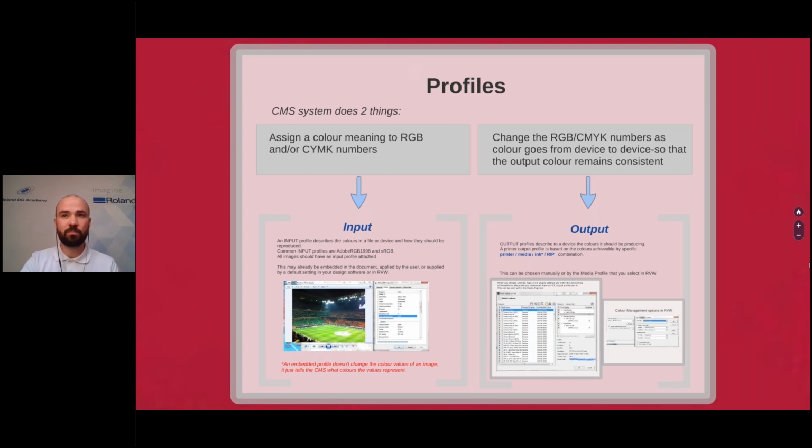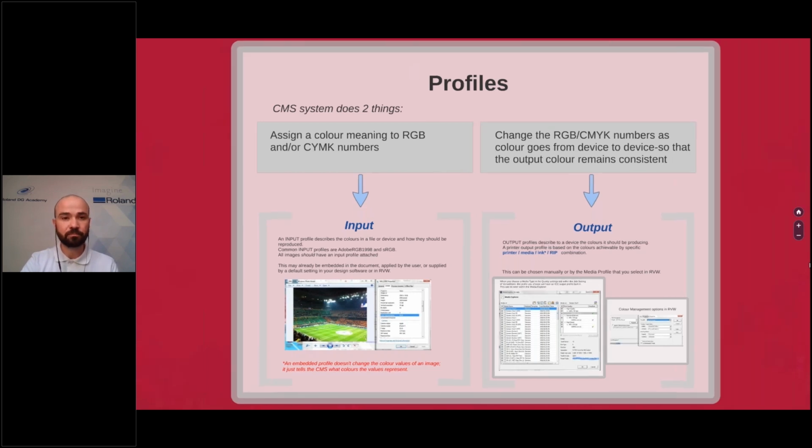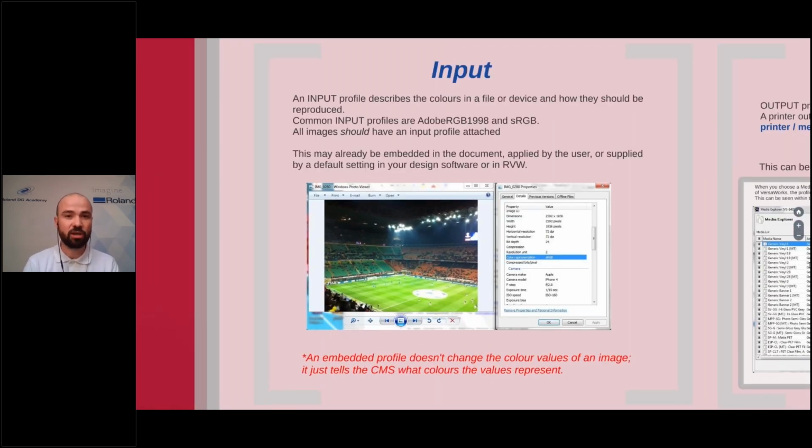So first of all, if we talk about input profiles, an input profile describes the colors within a file or a device and how they should be reproduced. Some of the common input profiles are, for example, Adobe RGB 1998 and sRGB. All images should have an input profile attached to the image. That profile may be embedded in the document. It could be applied by a user, or it could be supplied by a default setting in your design software, or you can override this in Roland VersaWorks, for example.